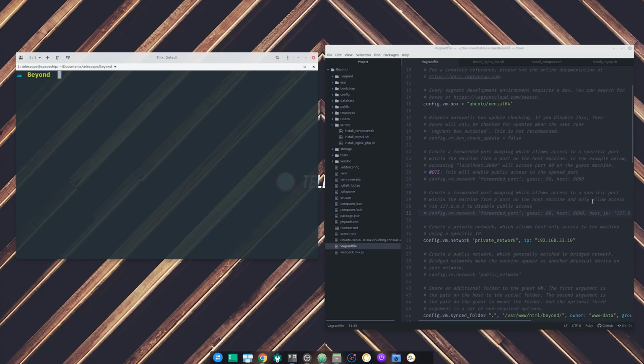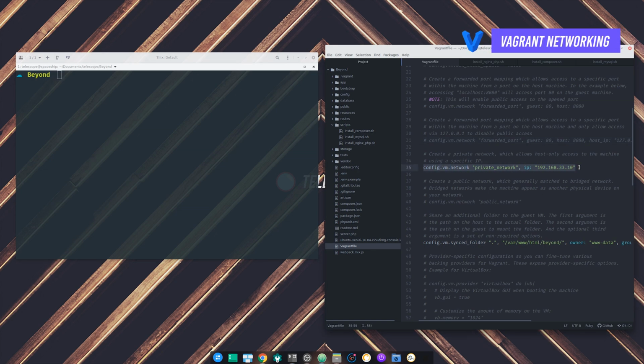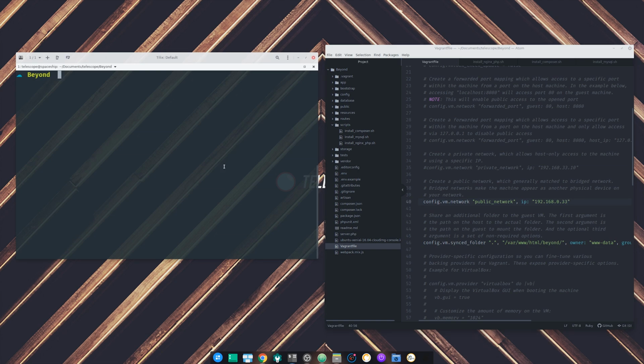The next feature is public networking. Now, what we've been using until now is private networking. It gives your machine an IP that is only visible on the host machine. On the other hand, public networking allows you to access your VM from any machine on the network. Here, I just configured my public network as we can see.